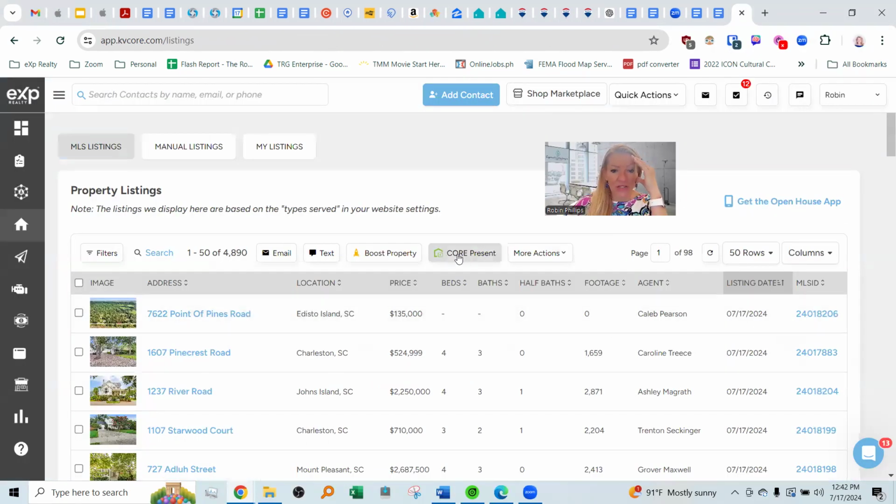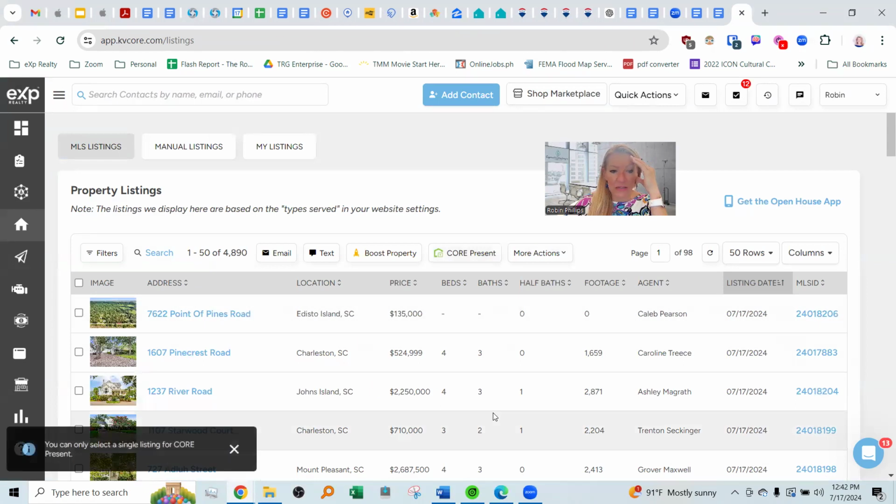Oh, here we go. Okay, so Core Present. Oh, I didn't click the box. So the point of this is that you can do a CMA. It is super pretty. It will auto pull the same comps that it sent them, which are wrong or that you didn't like. And then you can adjust it and you can send them a report.